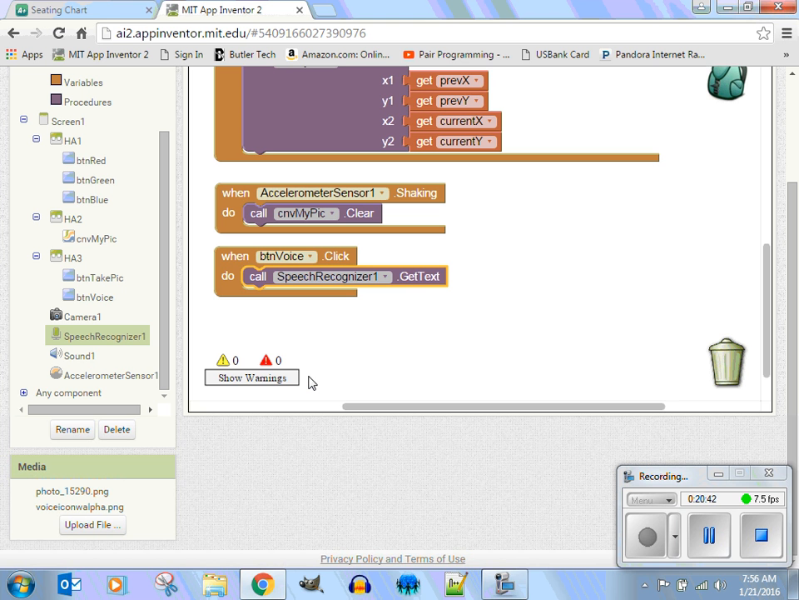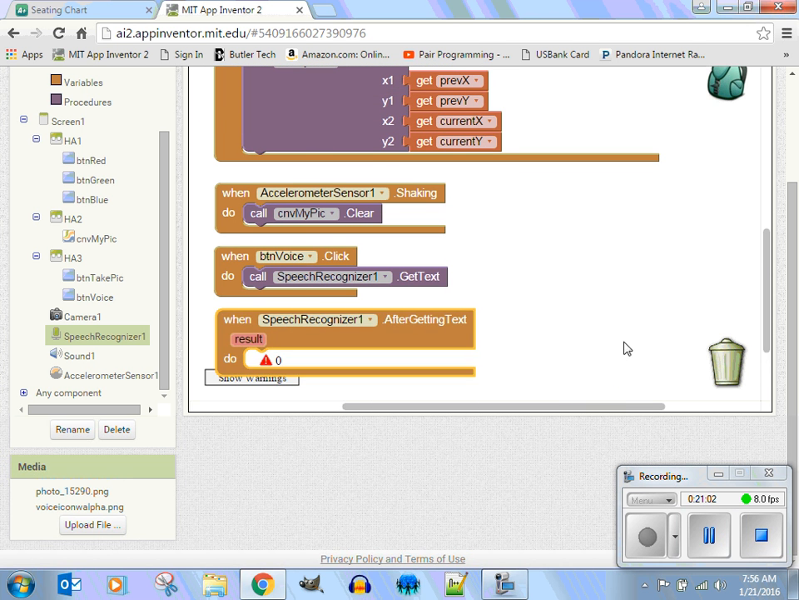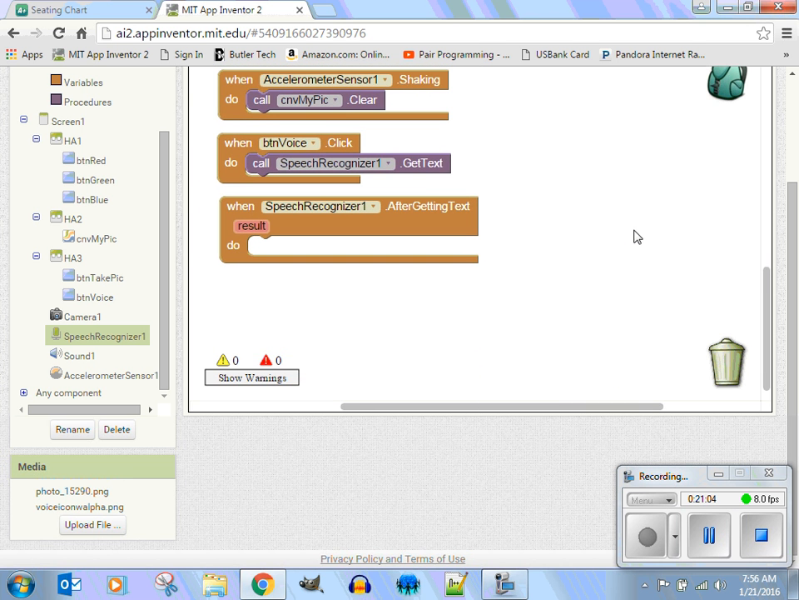Okay. Now this is just like the camera. You have to take the picture, and then after you take the picture, you have to do something. You with me? So here we have to get the text, and then we go after we get the text. Let's go back to the speech recognizer. And here we go, after getting the text. After I get the text, there's one thing I want to do here.